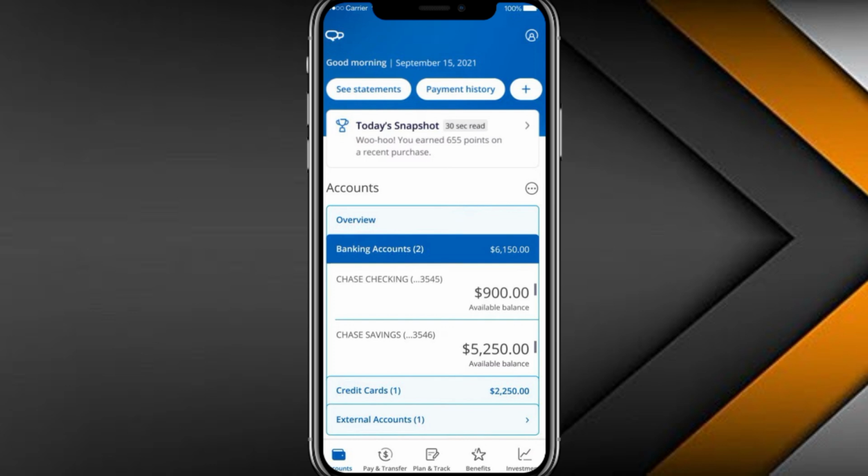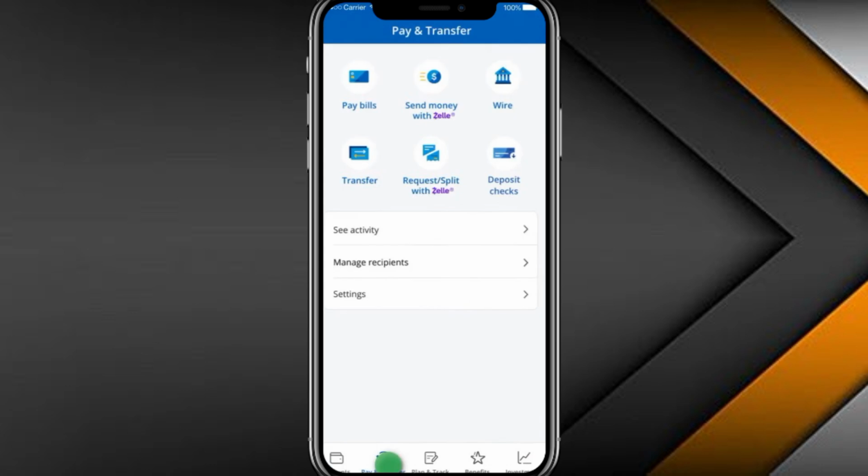Next, open your bank's mobile app and navigate to the Send Money with Zelle section. Depending on your bank, this might be listed under Payments, Transfers, or Move Money. You'll know you're in the right place when you see the option to choose a recipient and enter an amount.